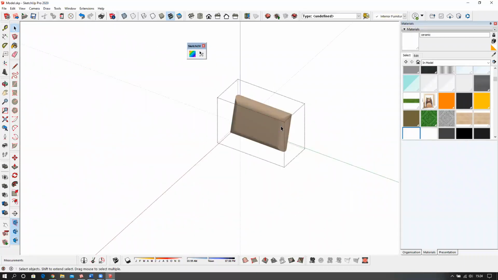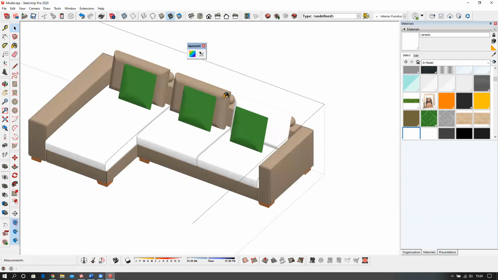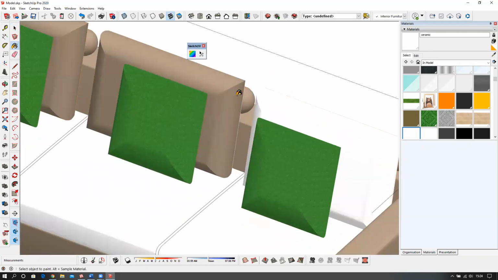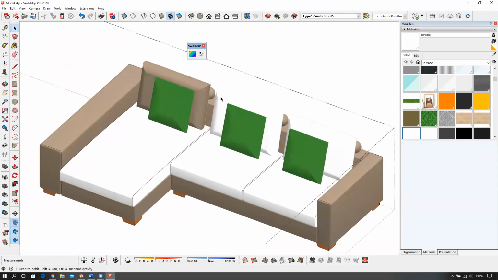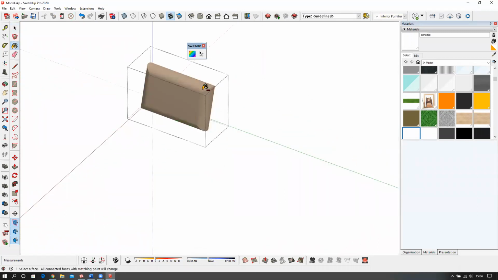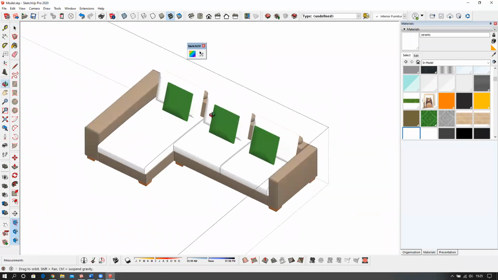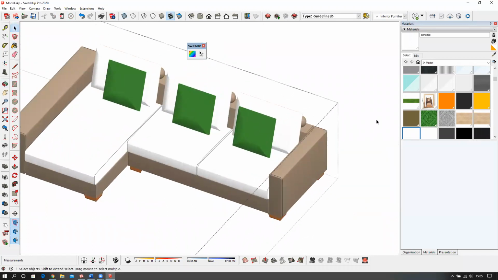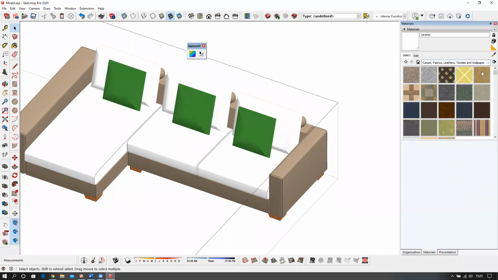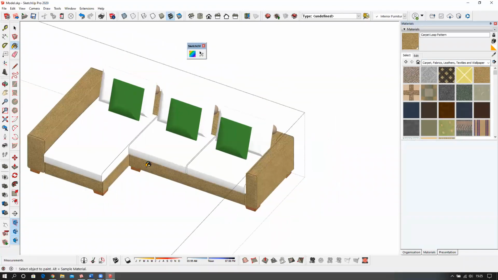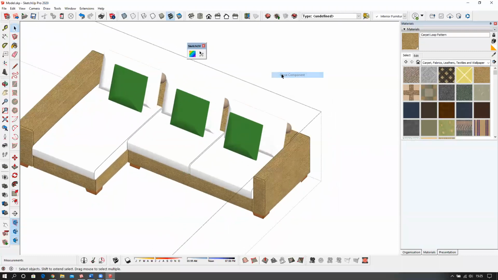Okay, let's do the backrest. The reason why it's not changing here is because it's already been painted inside. So it's got rid of its automatic painting feature, which you can take advantage of when you're working with SketchUp sometimes. Let's go to the fabrics. For this texture, paint it here, paint it here. Okay, right click out, close.